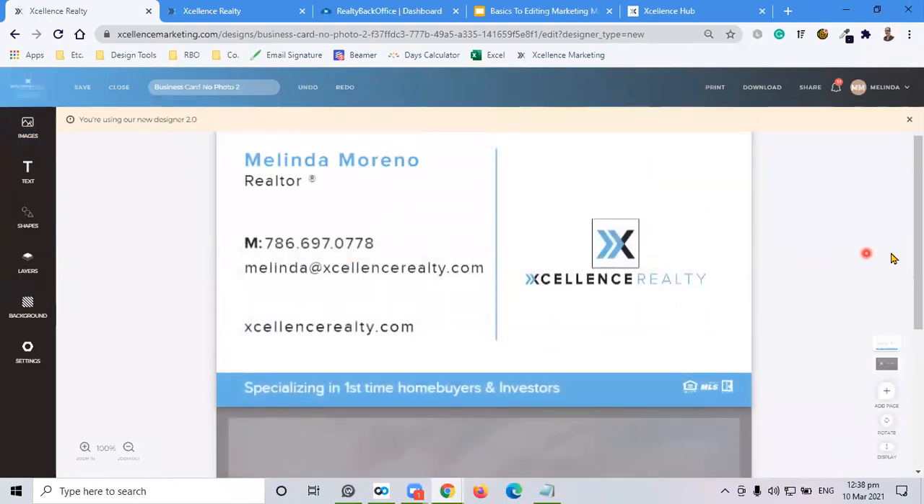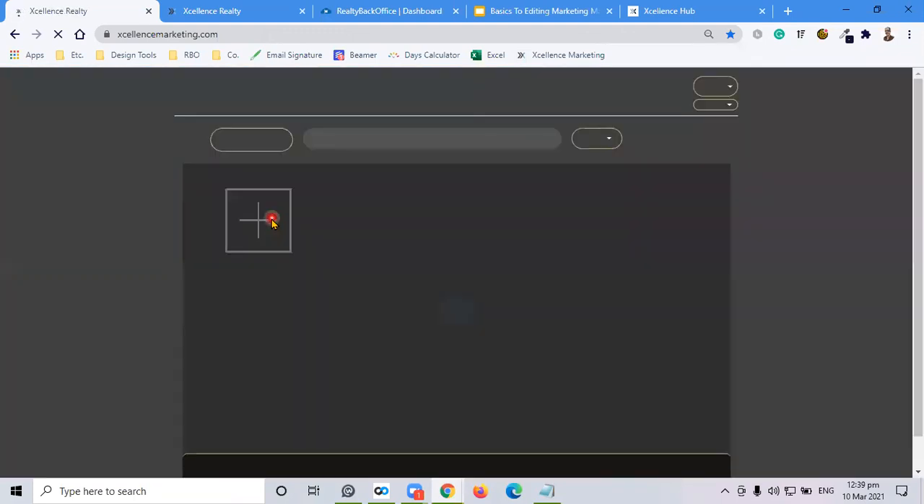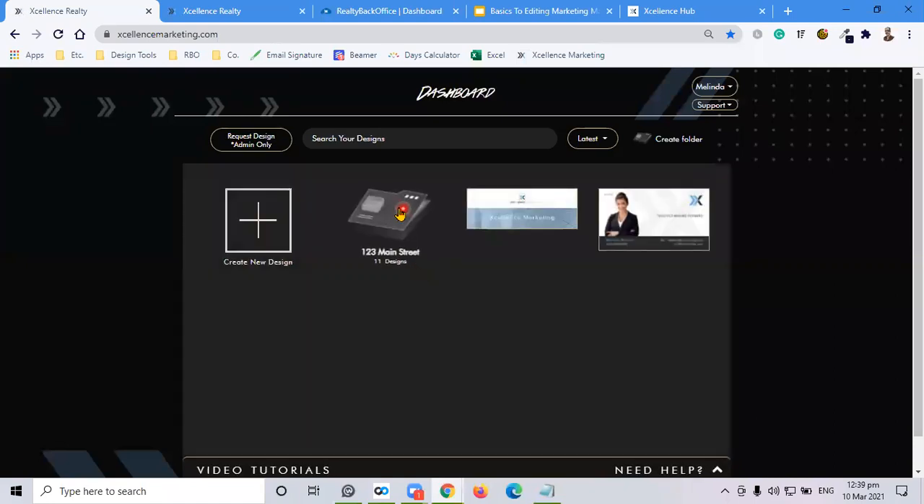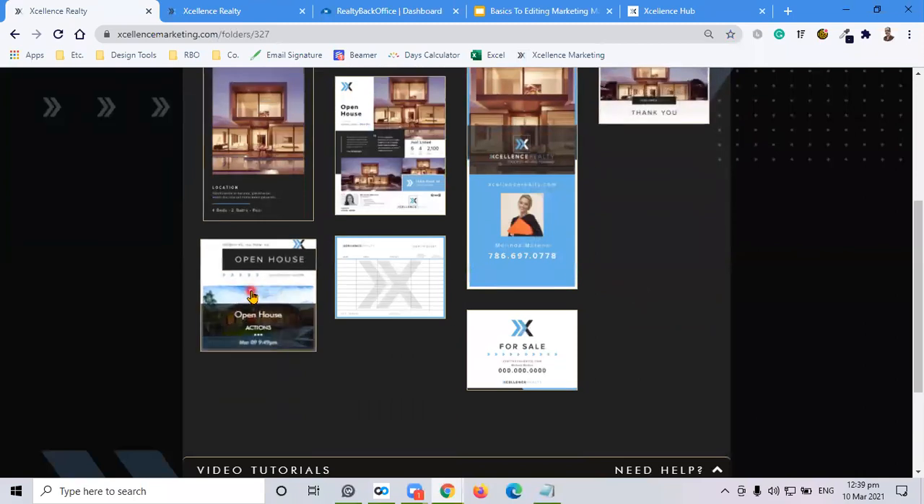And we're good with the front of the business card. So let's save that again. All right, so now you're ready to print out the business card. So we can now close out of here. So let's go back to our folder and let's try to design the next one, which is our social media, our open house social media post. So let's open it up.